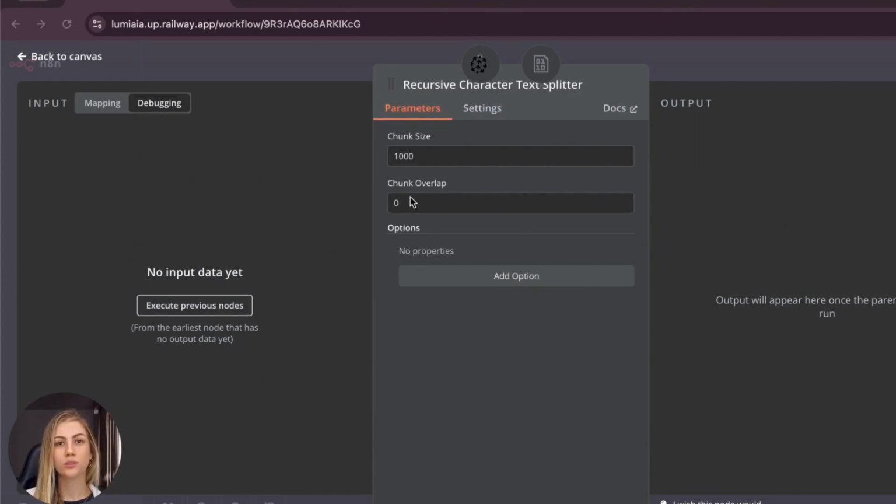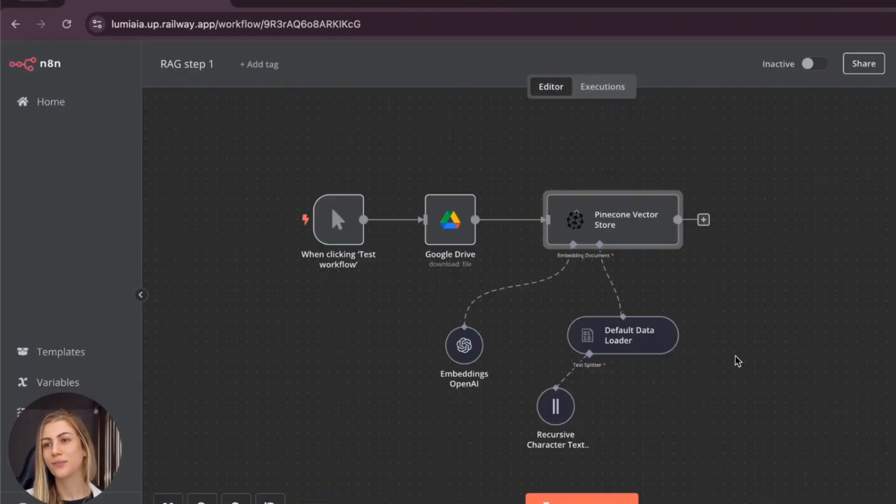Basically, it is important because it enhances Pinecone's ability to search and provide quick answers by breaking down large texts into manageable parts. Now, to test if the document we uploaded to Drive with the fictional restaurant information is being downloaded and sent as binary data to the index we created in Pinecone, it's quite simple.